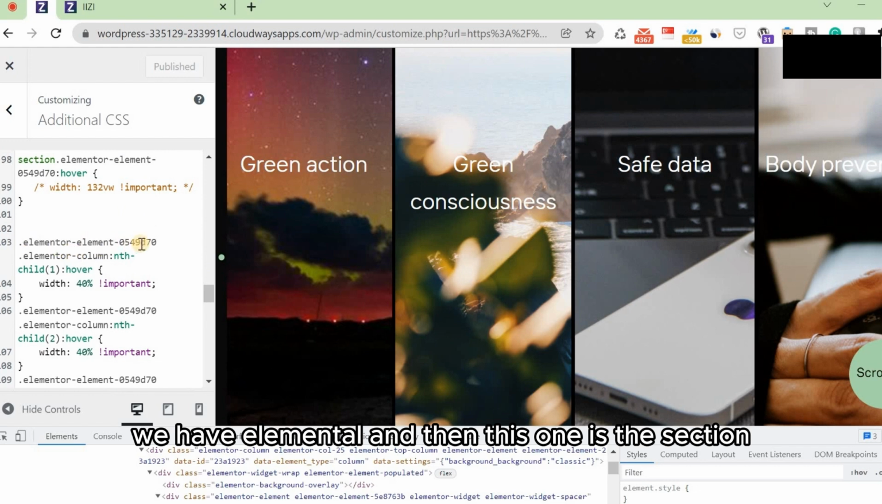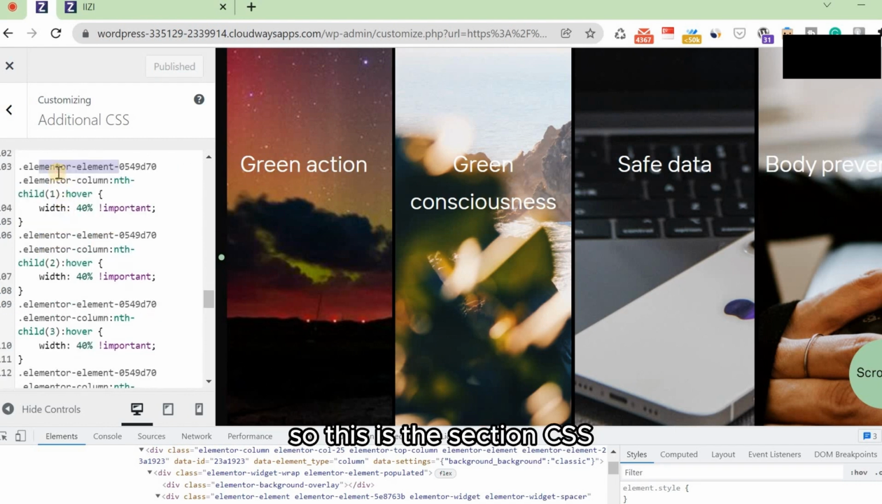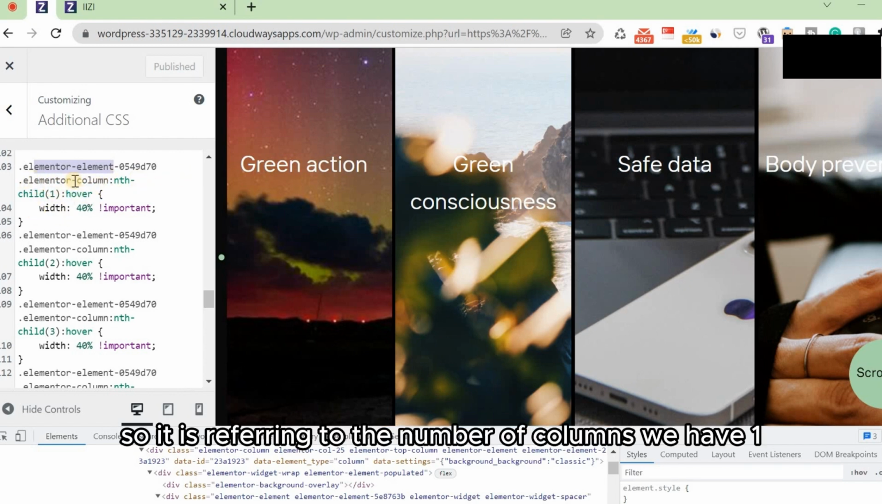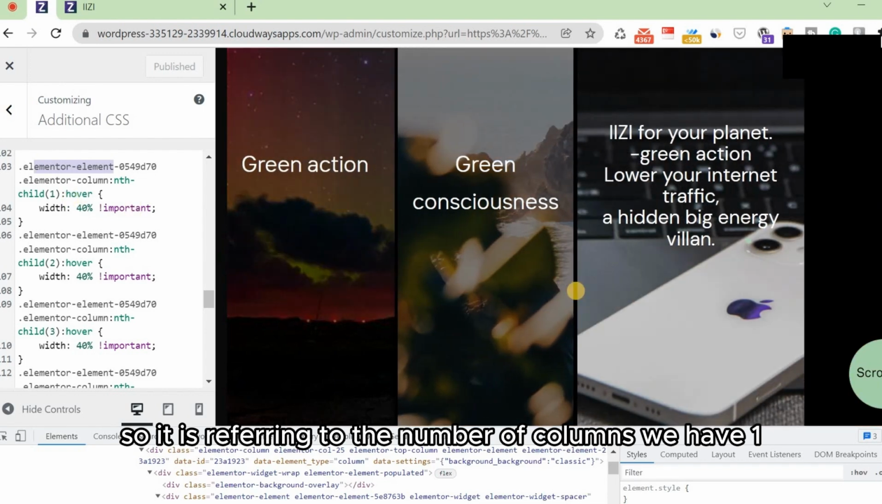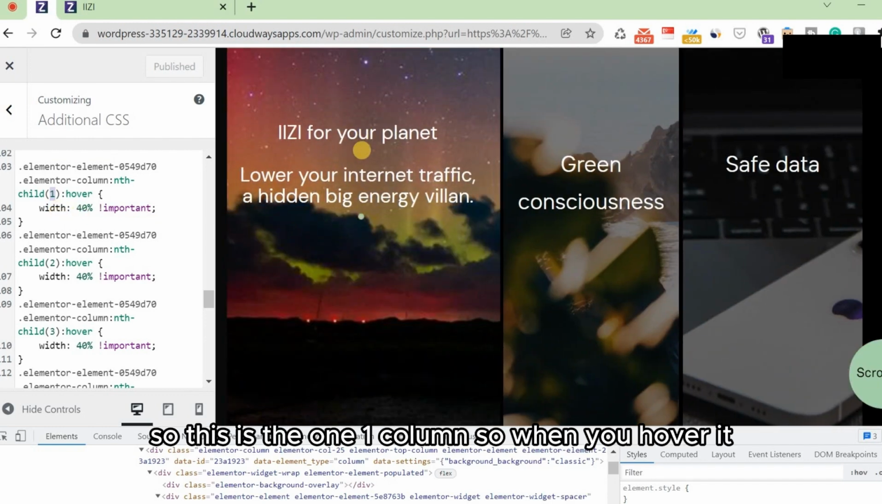Elementor, and then this was the section, and this is the nth-child one hover. So this is the section CSS. We selected the Elementor column, nth-child one hover. It is referring to the number of columns. We have 1, 2, 3, 4 columns, so it is referring to the number one column.